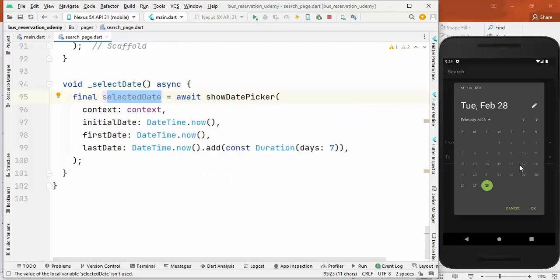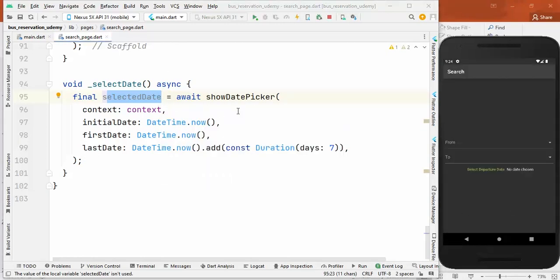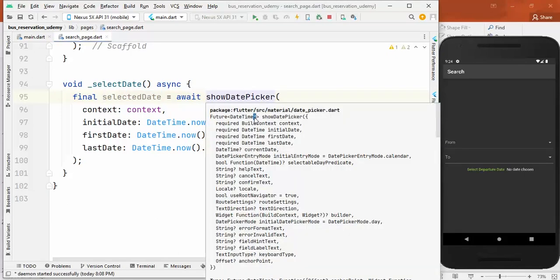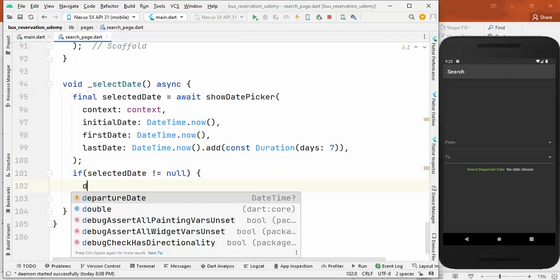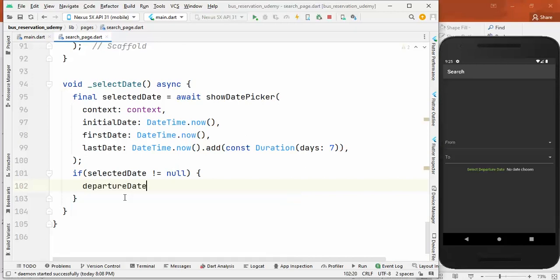And if the user actually presses this cancel button, then this function returns nothing. Actually not nothing, this function will actually return null. So that's why we have to check whether this DateTime object returned by the DatePicker function is null or not. So I'm checking if this selectedDate is not null. That means the user has picked a date. Now we will assign the selected date inside this departureDate object. So departureDate will be selectedDate.